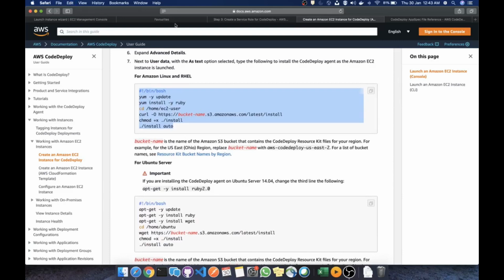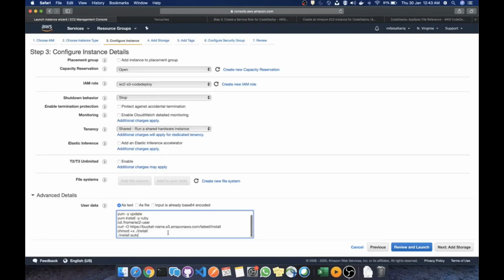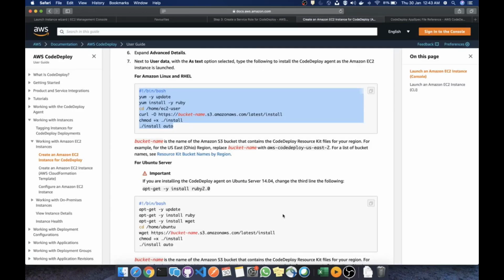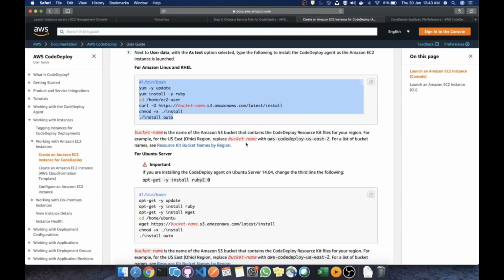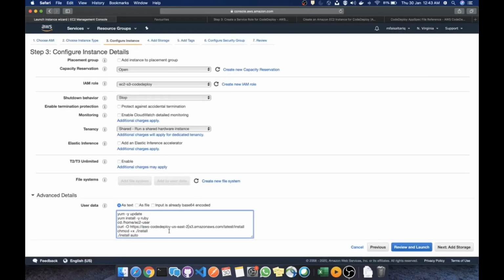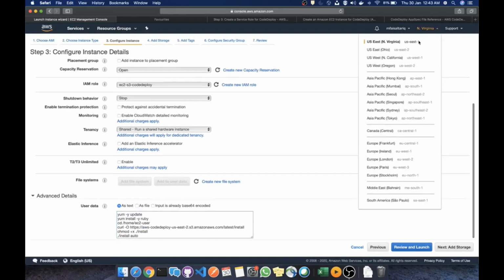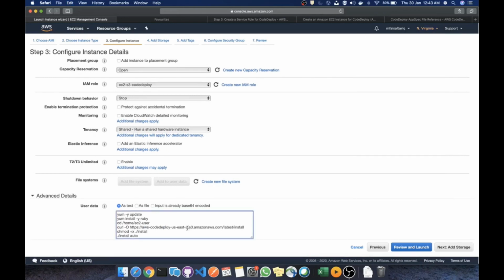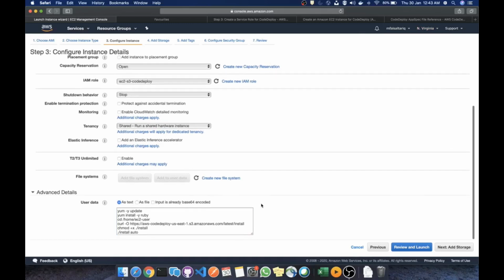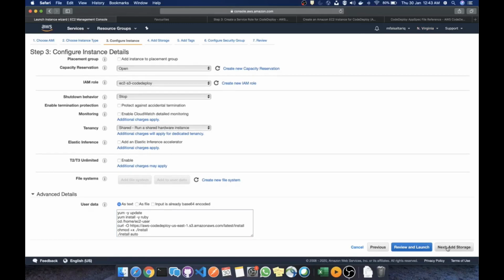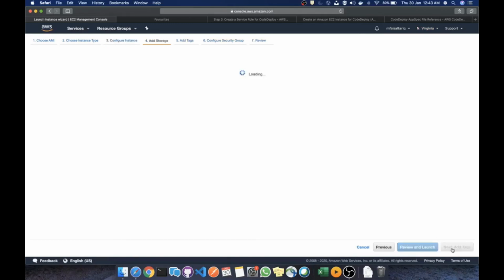So for now, I'll copy these and I'll paste it over here, and then I'll replace the bucket name with this. You can see this over here that I would like to replace it with the AWS Code Deploy and the region in which I'm deploying my instance. So I'll just copy paste over here, and I see that I'm in US East 1. So I'll change it to this, and then I'll move to the next stage.